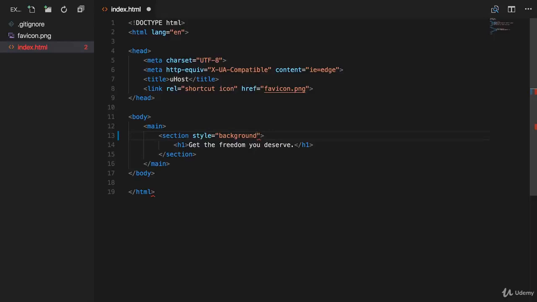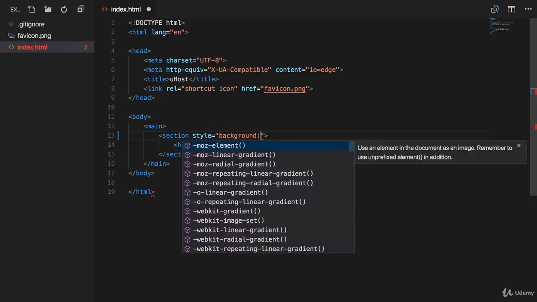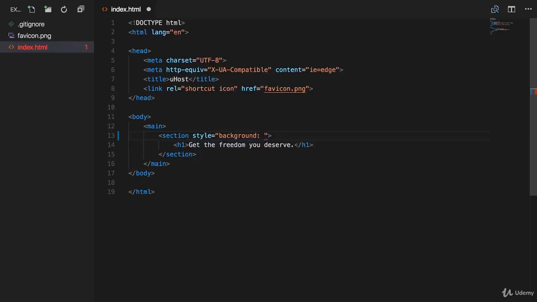But back to the background. As you might be able to guess, the background property styles the background of this section. And we could set it to a value. Now this is the part where we say how it should be styled. We assign such a value by adding a colon after the property and then the value to which we want to set the background. Now which value you use here depends on the property.